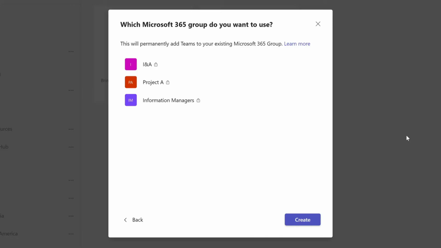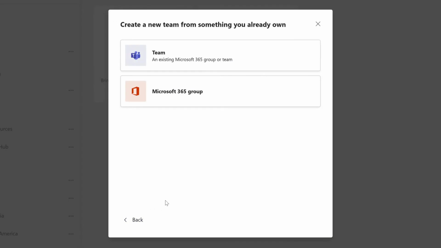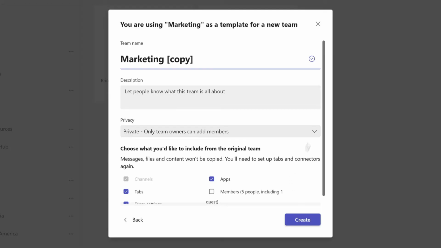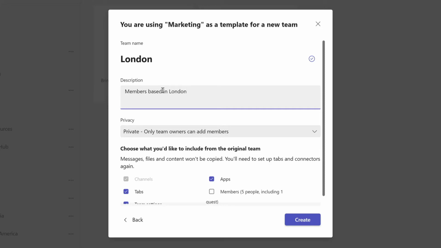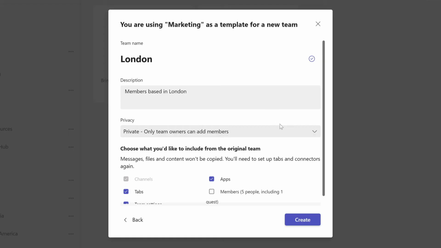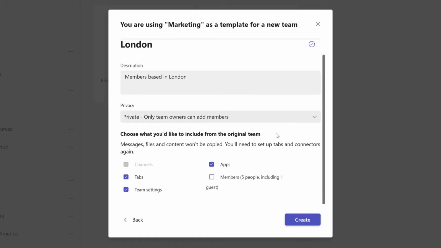Instead of using a group though, this time I want to use my marketing team as a template. So I go back, I choose team, and then the marketing team. It will let me name my team London and add a description. And I can choose whether it's public or private. And then I get to choose what to include from the original marketing team.